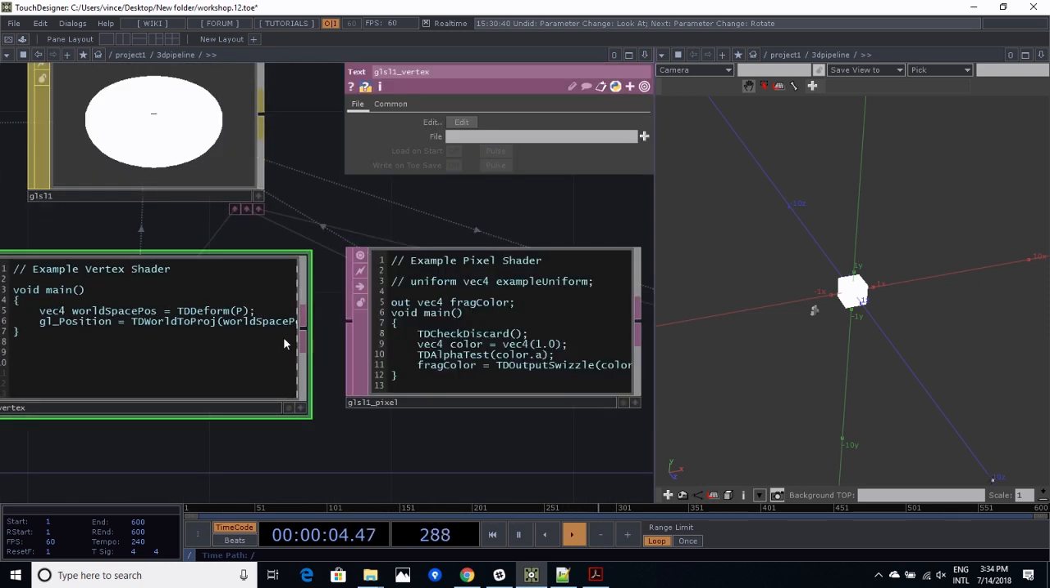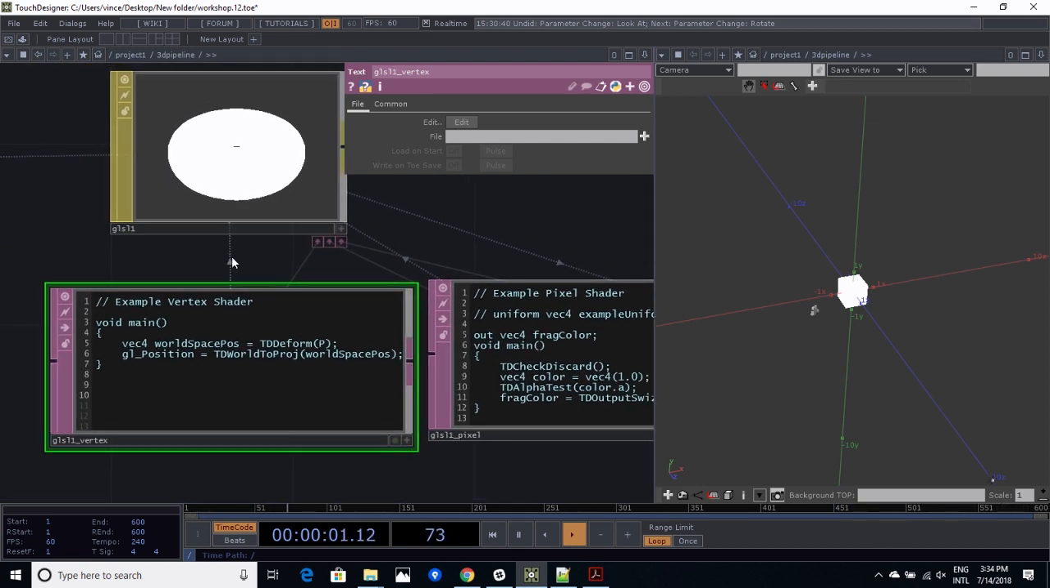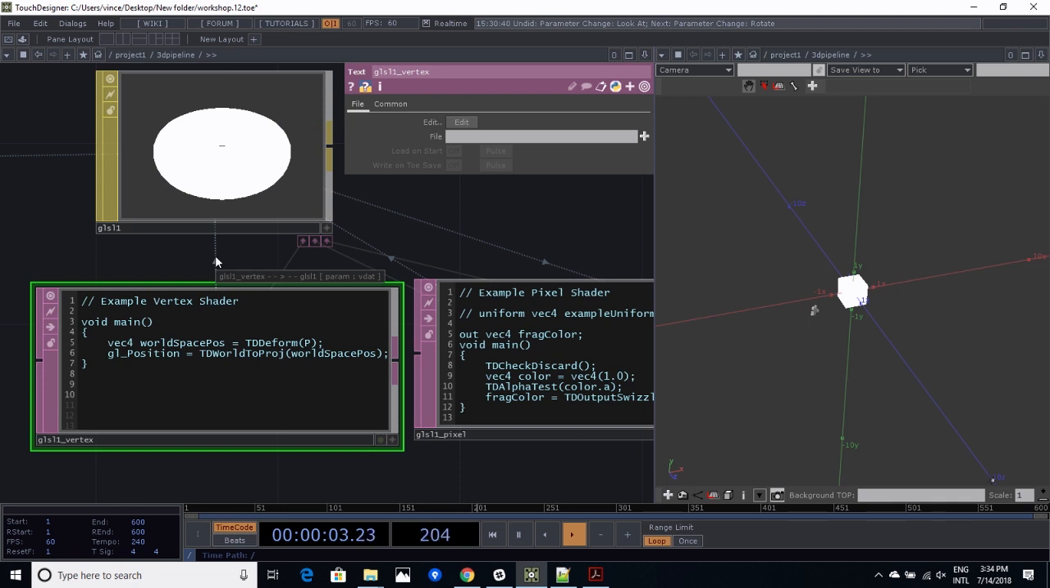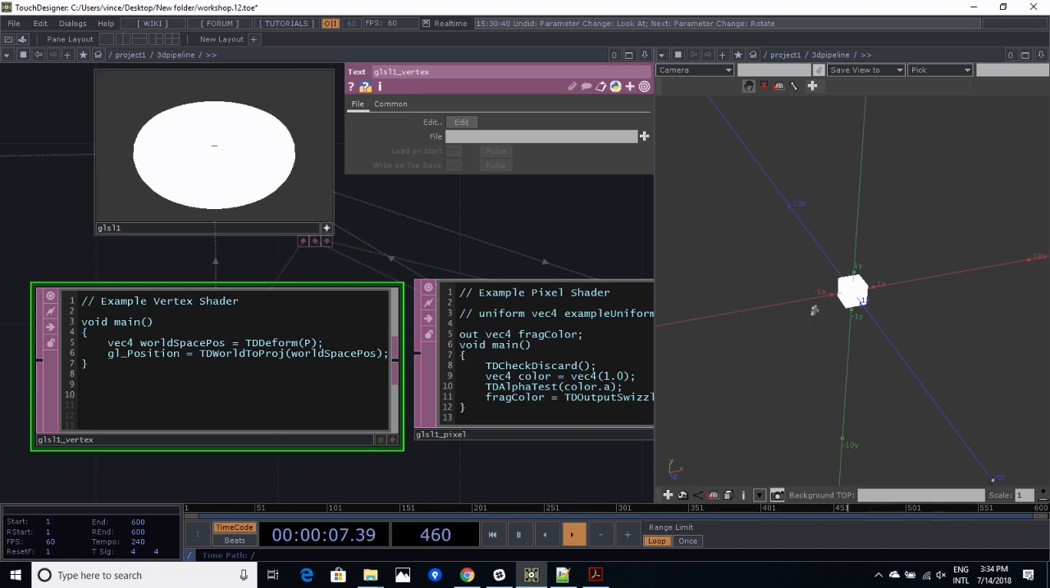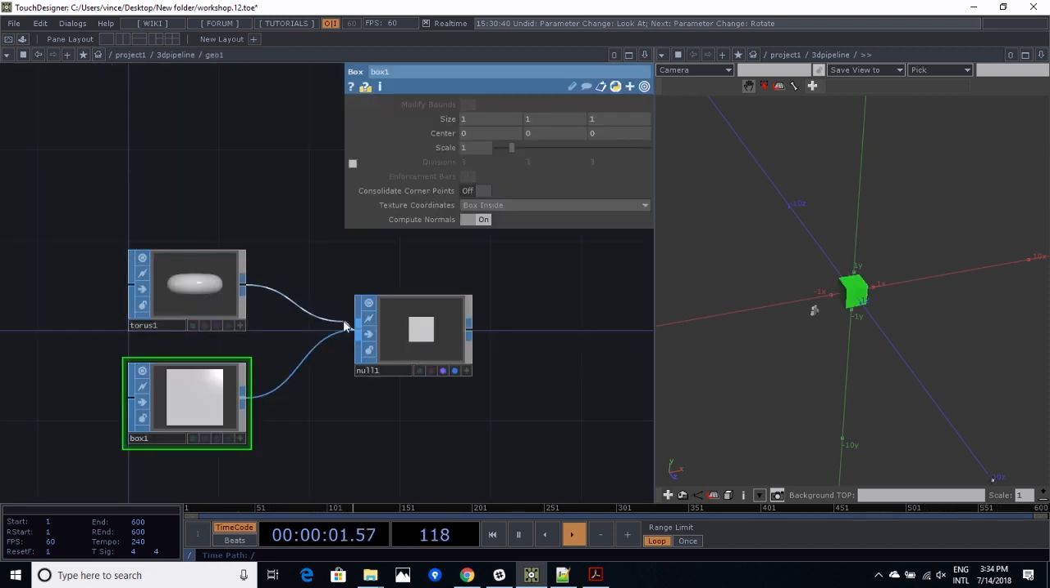Right. Okay, so now let's look at the vertex shader. So what the vertex shader does, I'm going to go back to the torus quickly.